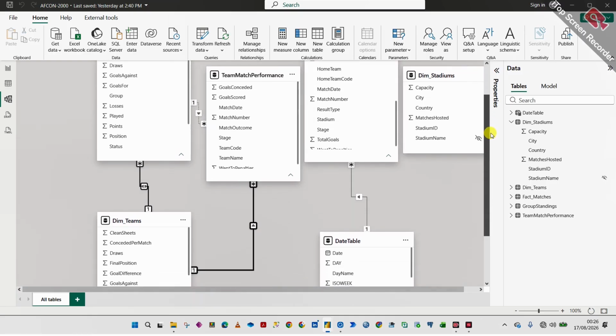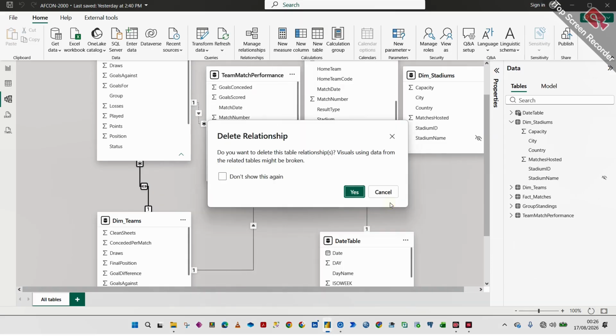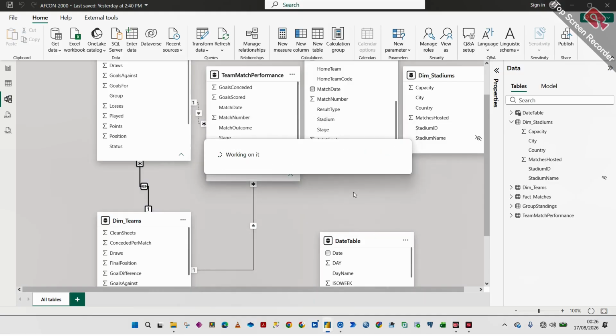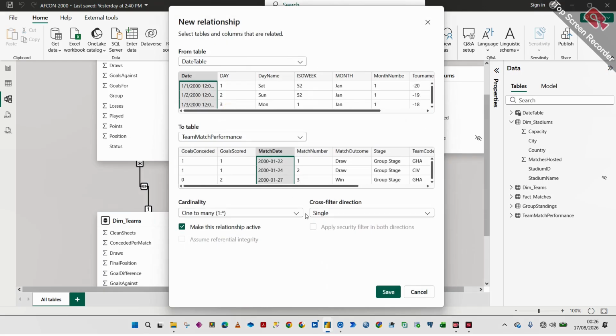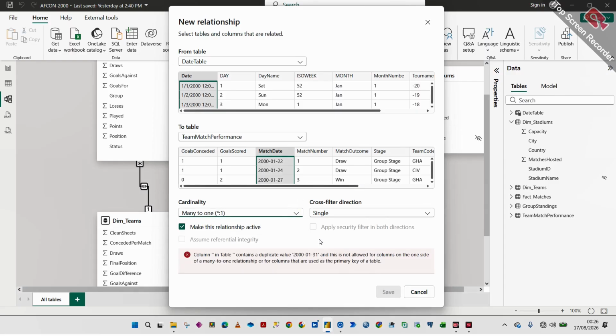I don't want to connect it to the fact match. I want to connect it to the match performance. So we're going to delete this, and then I'll grab my date, and then I'll drop it where we have this match day. This, and then what I want equally is a many to one relationship as well.